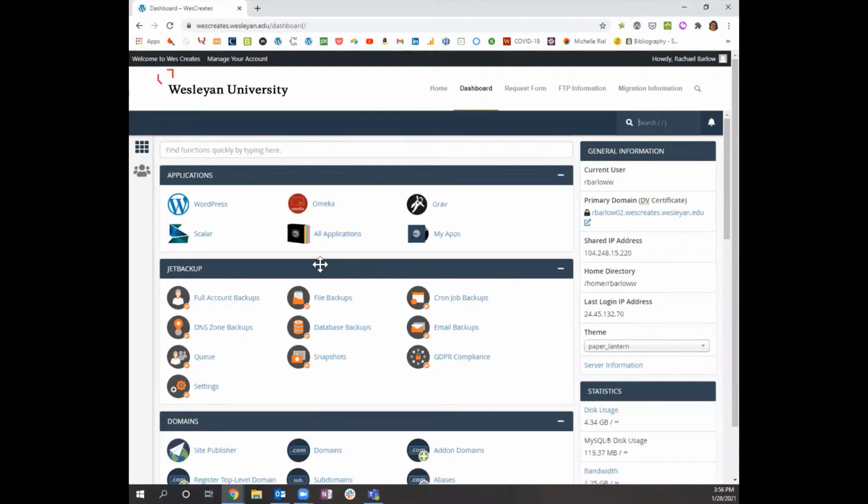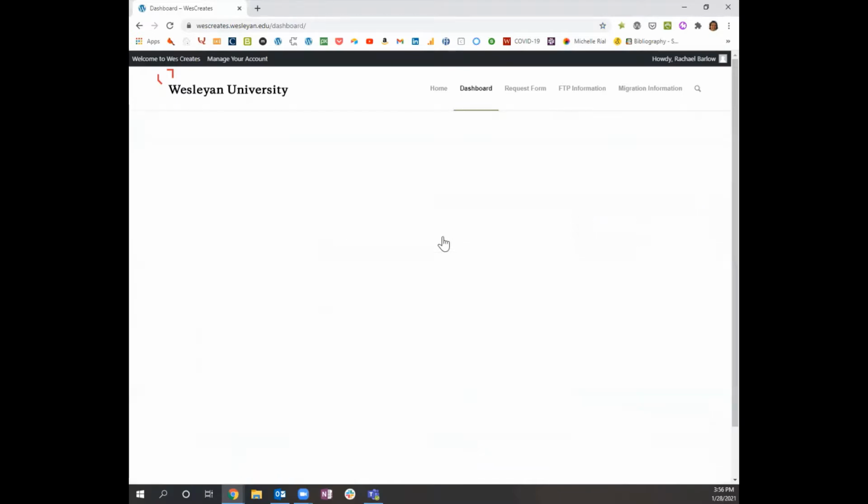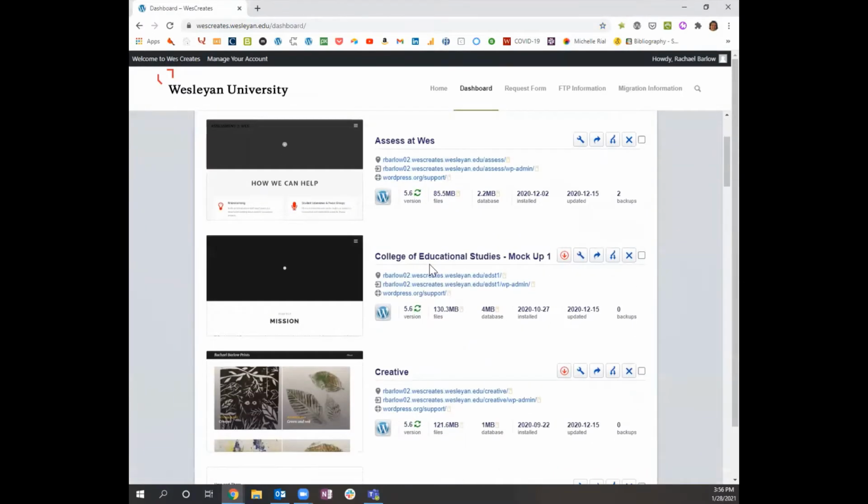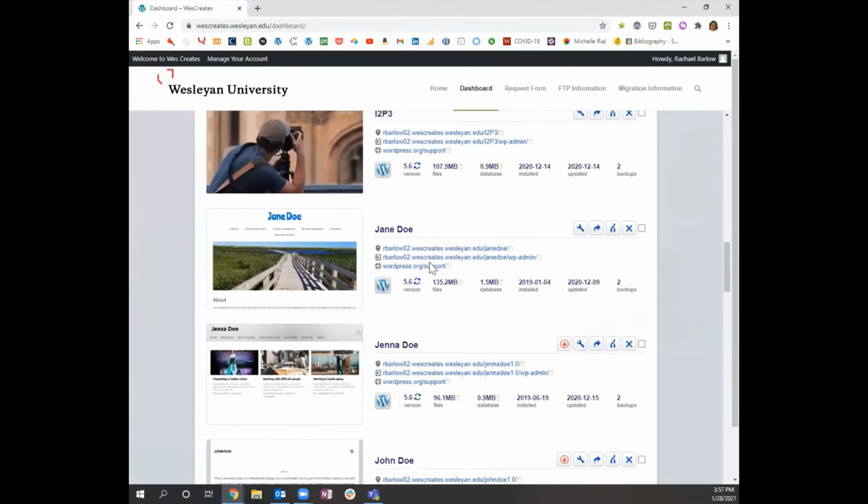There's a ton of stuff here, most of which you will ignore. For my purposes, I'm usually clicking on two of these links, the one here that says WordPress and the one here that says My Apps. I click WordPress every time I want to install a new website, and I click on My Apps if I want to see all of the websites that I already have installed.